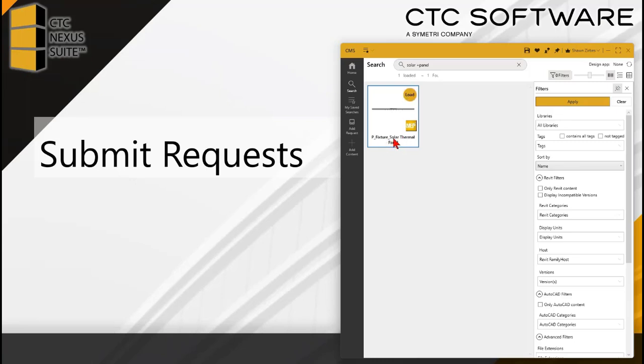This particular solar panel here, this solar panel thermal schedule, doesn't have any content to go with it, so I have nothing that I can actually use, and this is what is going to push me into asking my team for something and talk about today's topic, submitting requests into the CMS system. So how do we do that?